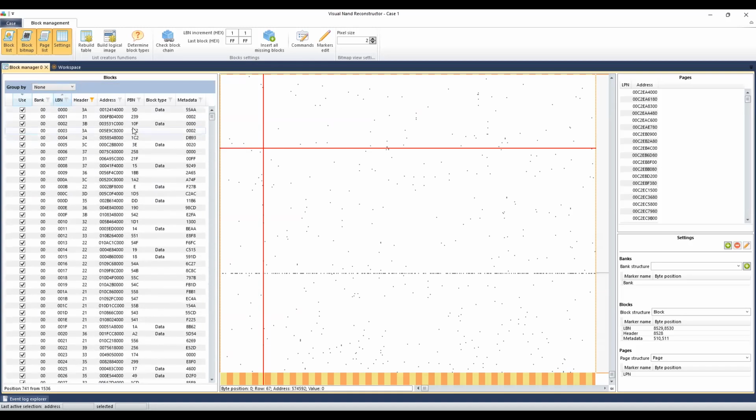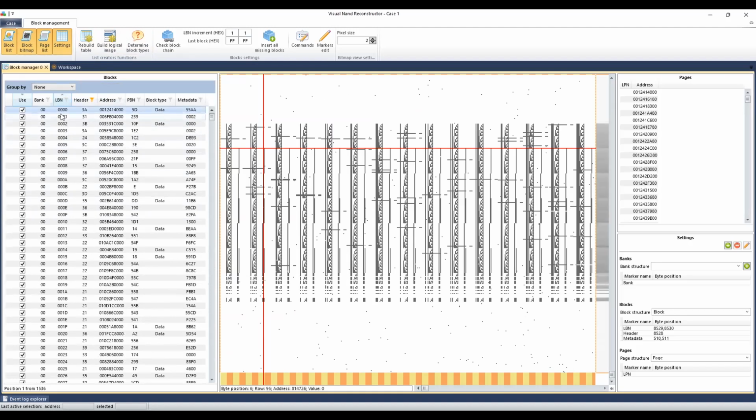All right, let me show you how to build the image now, and then I'll show you some other features. Once you have done your analysis of the block sequence, you can build the logical image. Here are two features we have. The first one is build table from scratch, or rebuild table if you hit it a second time. It's just to read markers, sort of like build table, and read it from the dump.